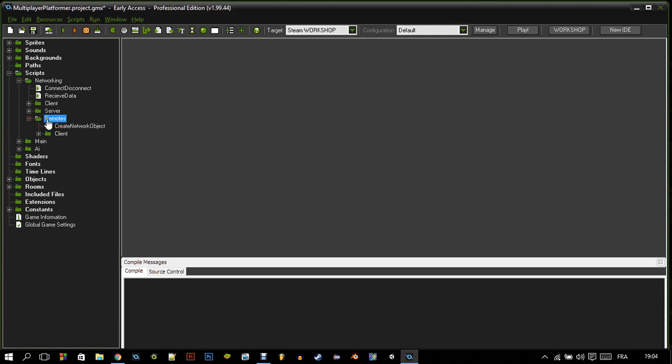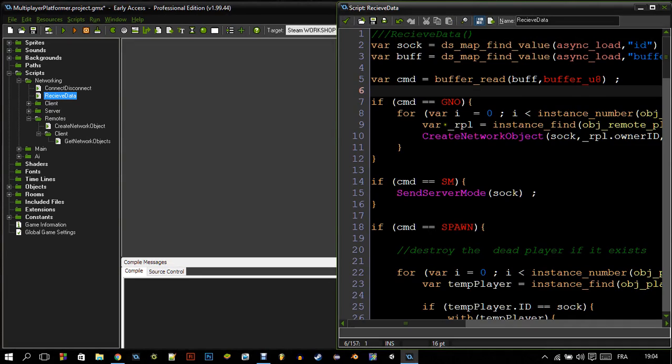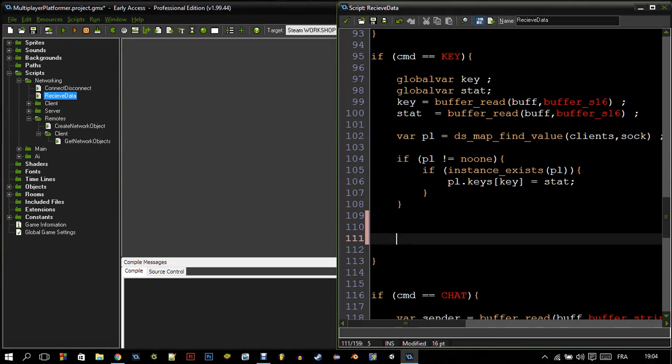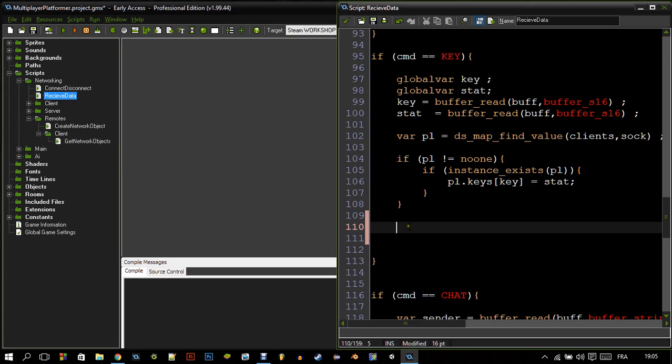We're going to start off by making another script here in the remote client folder. We have the receive data script, as you can see here, and we're going to use this part here. When the server gets those variables, the key and the state, it will move the actual player that's in the game. So the server will resend the data to all the clients to move their remote player.